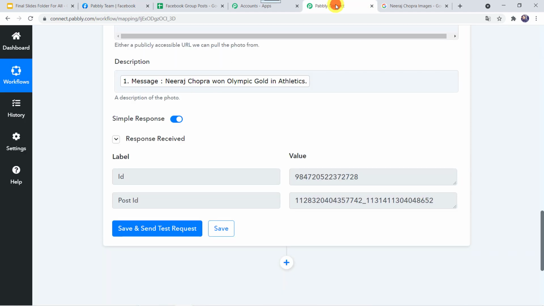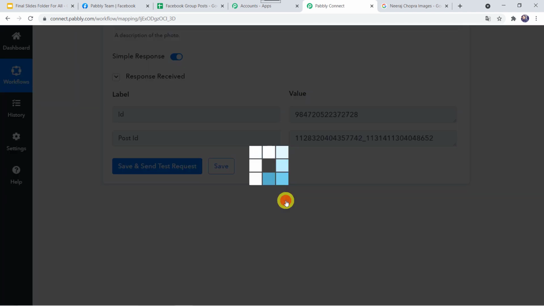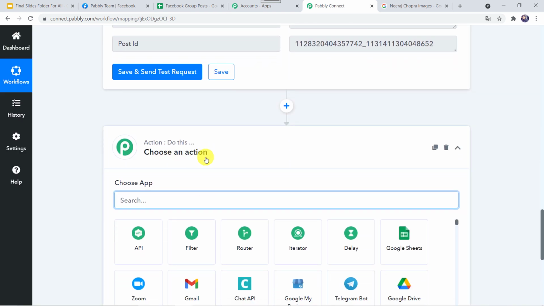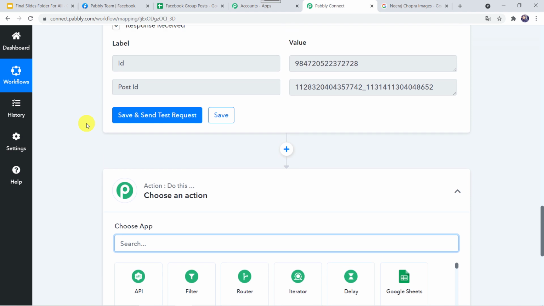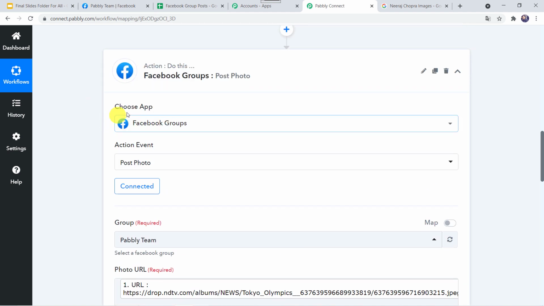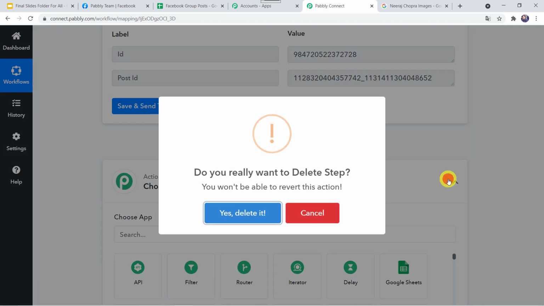Now, let us move to Pabbly Connect. And I want the same message and the same photo to be posted on one or two more groups. Okay, so I'll just come to this plus sign and click on this, and again I have to add the action step. But again I have to repeat this action step one more time. All this integration, choosing the application, then action event, then mapping the details. So instead of this, I'll just delete this step.